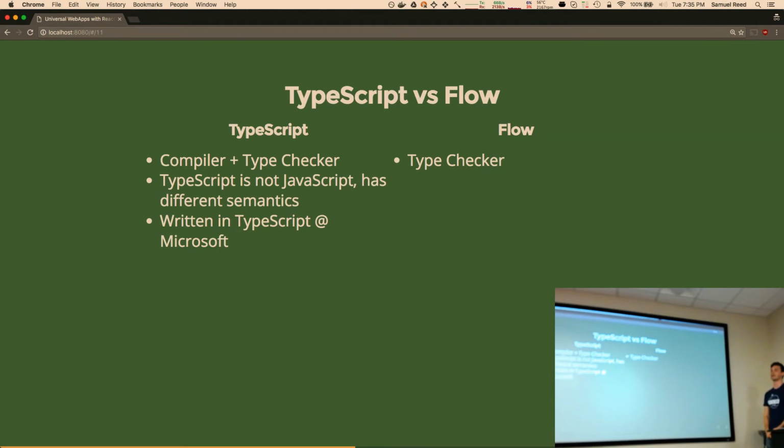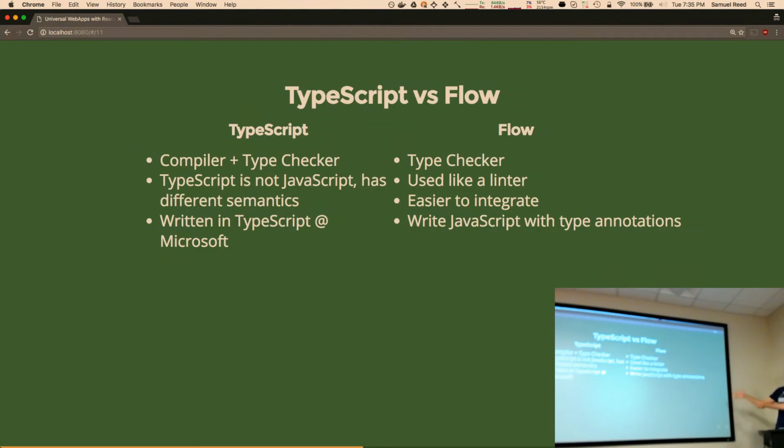So if you're running any sort of large JS project, you're probably already using ESLint or JSLint. You might be using JSCS, although JSCS is merging into ESLint. And you should be using Flow for the same reason, just to give yourself more assurance. Use it like a linter, so it's easier to integrate. You can write plain JavaScript with type annotations. And of course, it has a couple of special keywords like declare and type, and it actually has an interface keyword that nobody knows how to use. But overall, it's mostly just JavaScript.